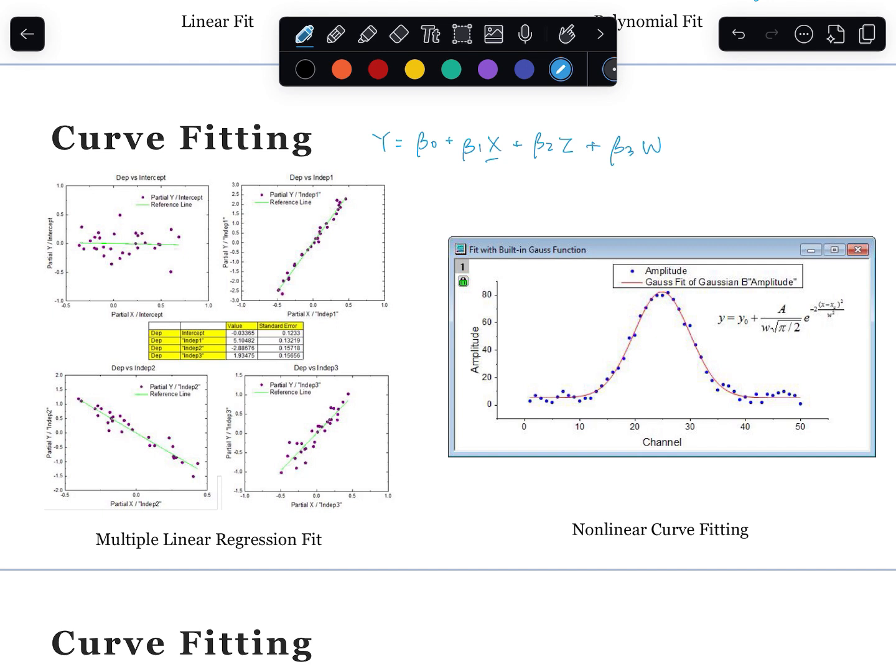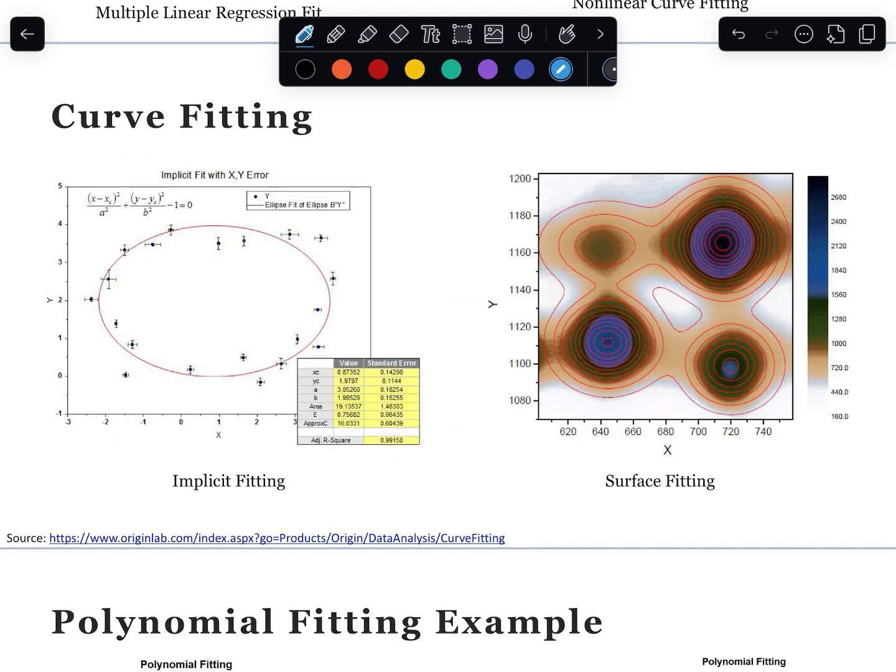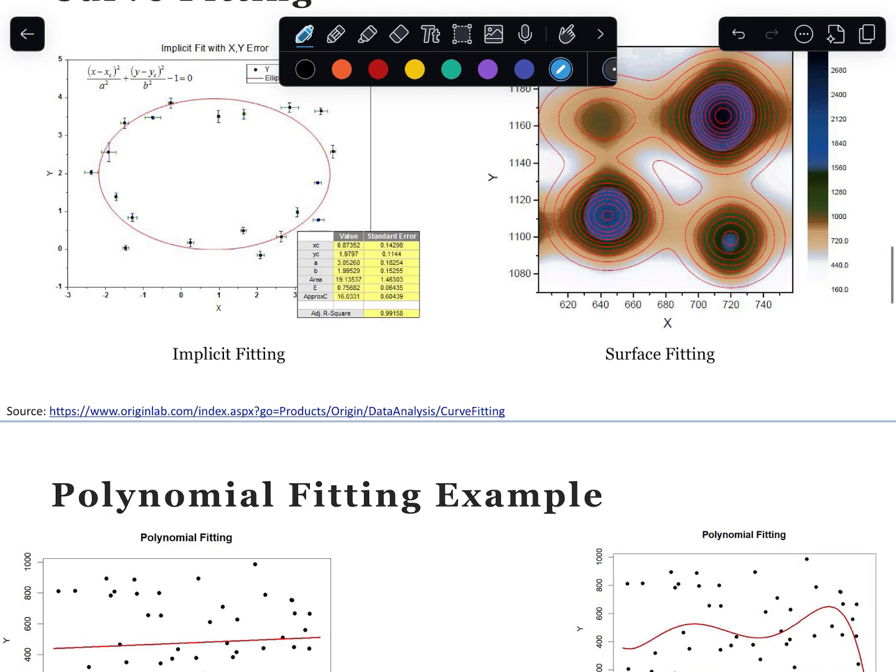We also have nonlinear curve fitting, so this is an example of a Gauss fit, and also implicit fitting and surface fitting. You can find some examples of these fittings on websites. So let's look at an example of polynomial fitting. Suppose we have 15 random points. First, we fit the data using a linear polynomial. So this one is the first order polynomial.